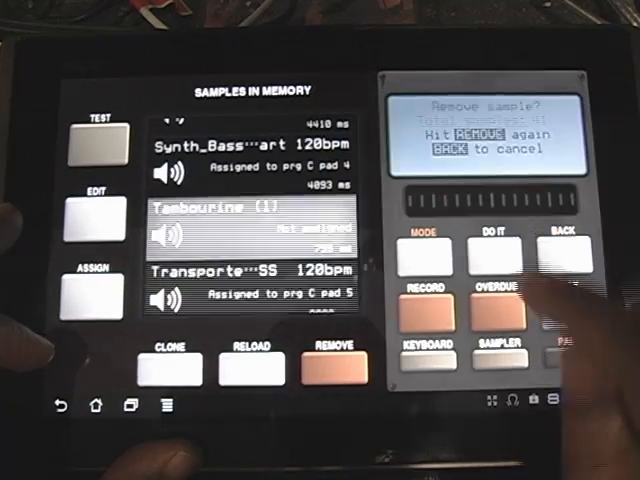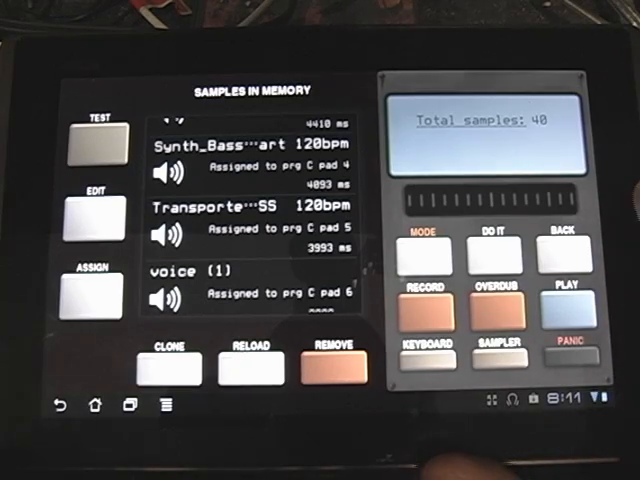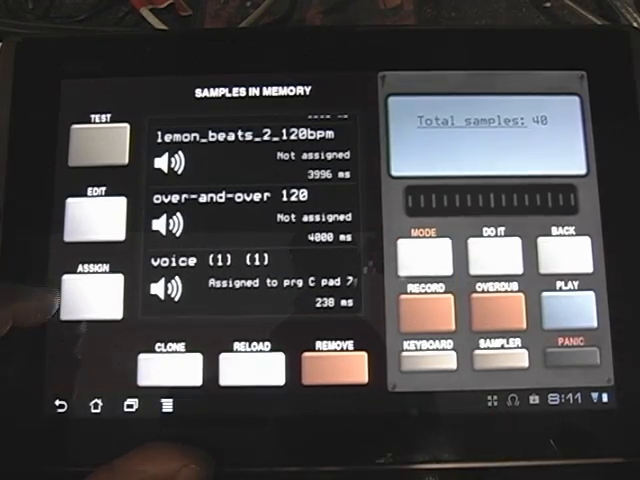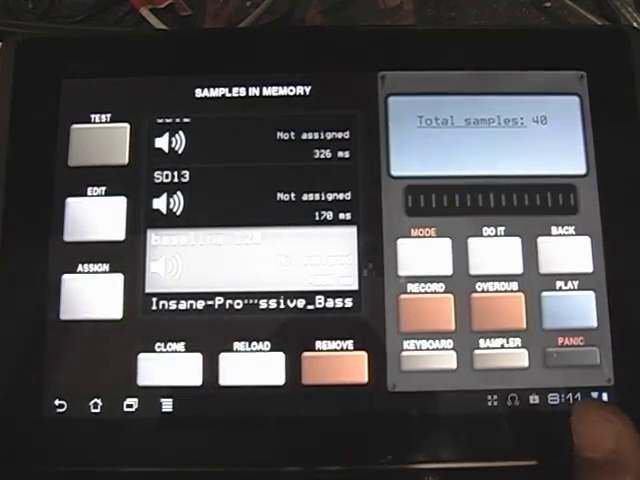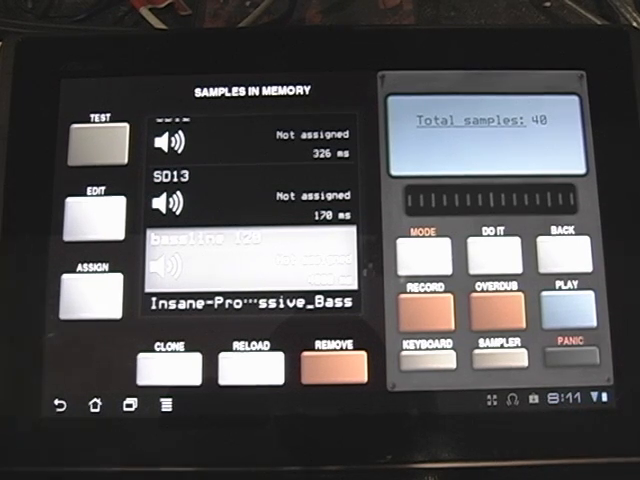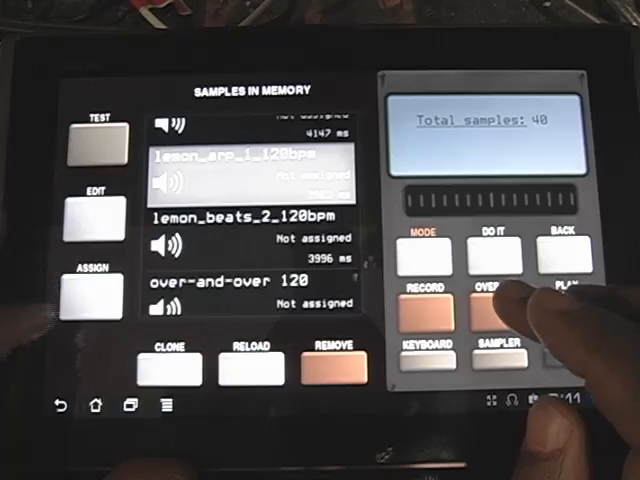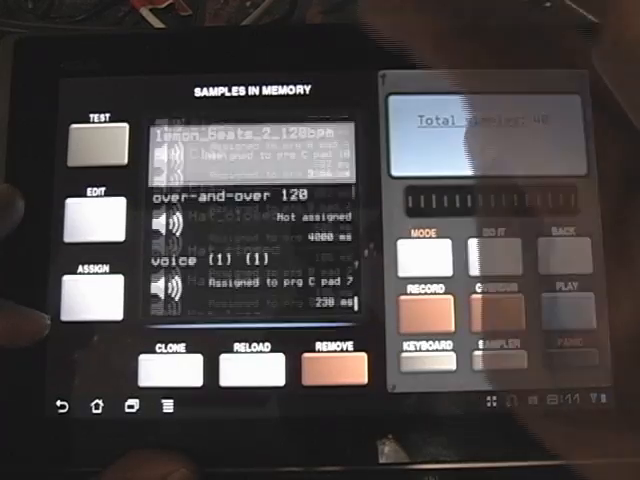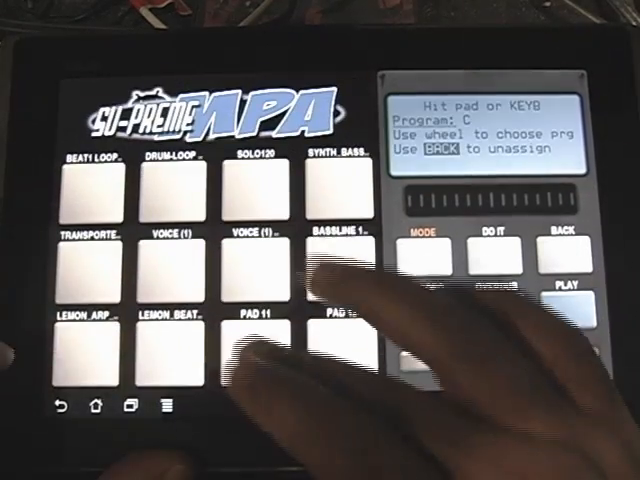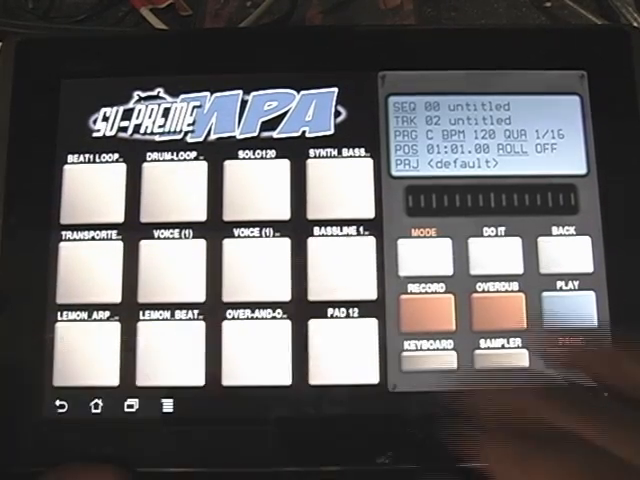Let's go to this tambourine. So I want to remove this tambourine. I hit remove again. Tambourine is gone. All right. Now let's go here. Let's assign samples. We got the bass line. I want to use the bass line. Actually, we finished. You know how to use the sampler now. Let's assign that bass line here. Let's assign this lemon here. That's basically it. Hit back. So we got some samples on our pad.